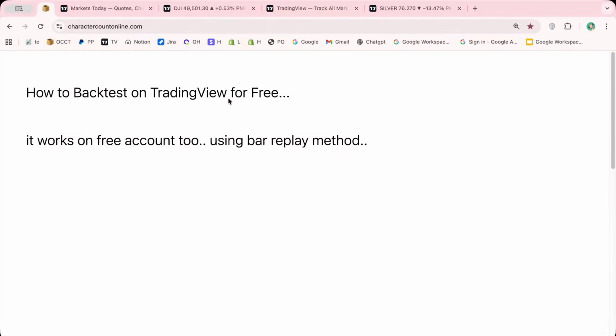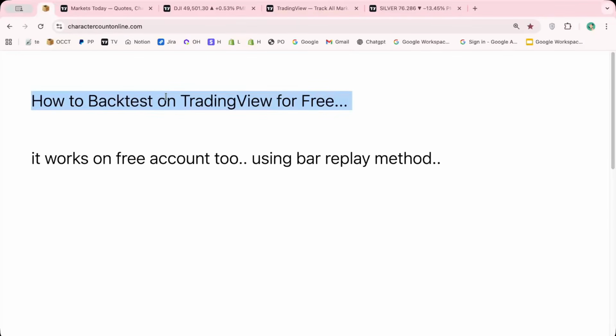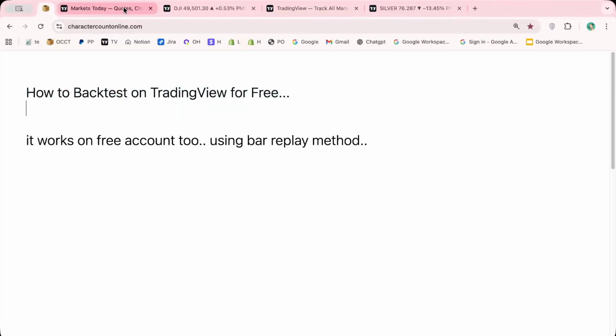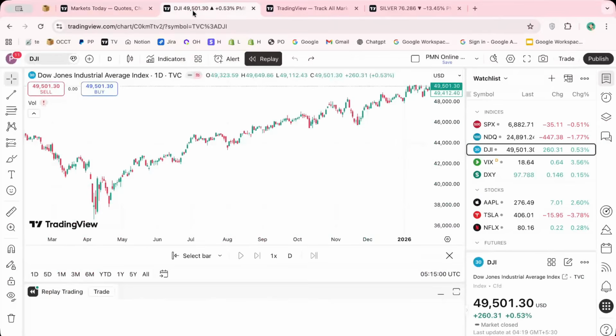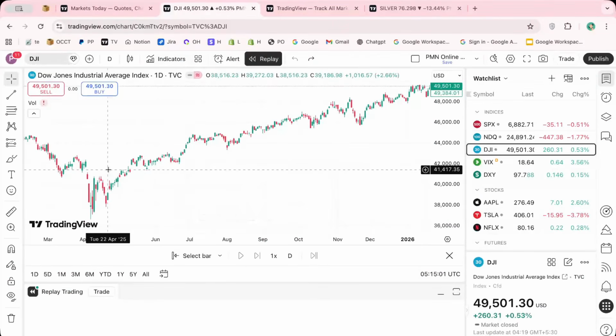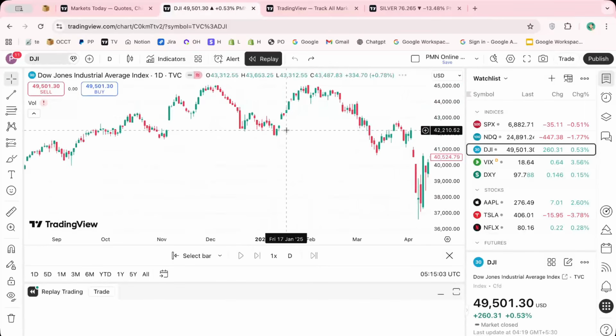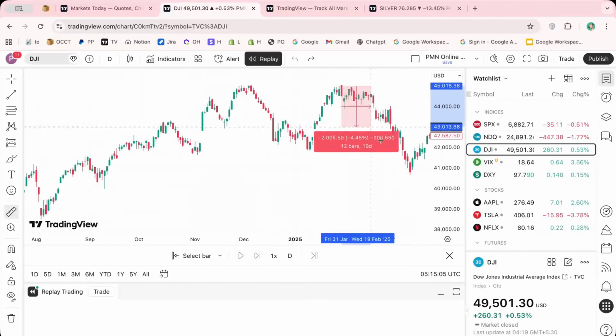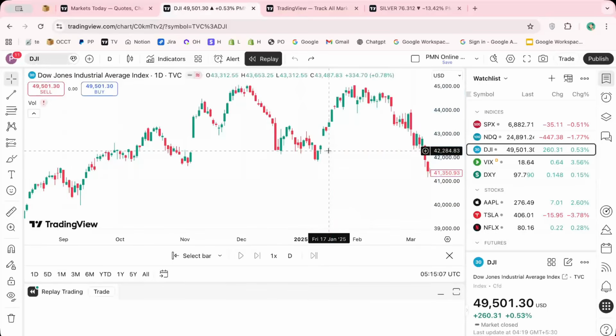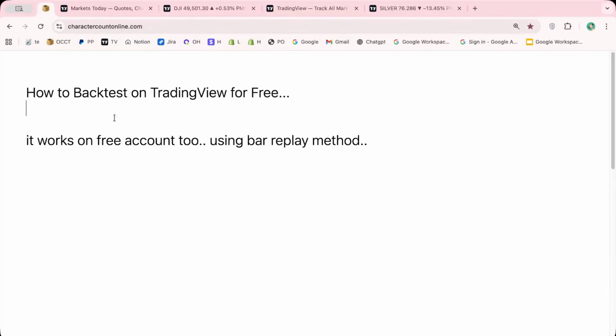Here I will show you how to backtest on TradingView for free. If you've been wanting to sharpen your trading strategies without putting your money on the line, then learning to backtest is a skill that can really make a difference. Today I'll guide you through a straightforward way to manually backtest using the bar replay feature on TradingView. This tool is particularly handy, even on the free basic plan.